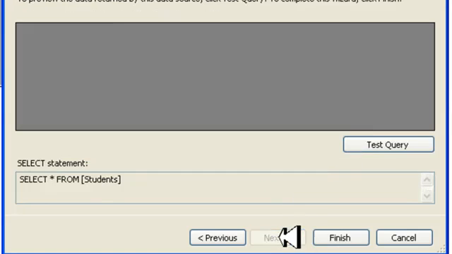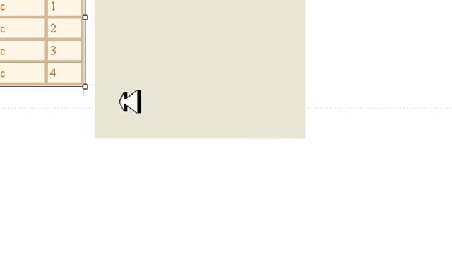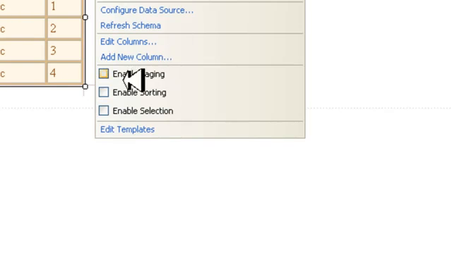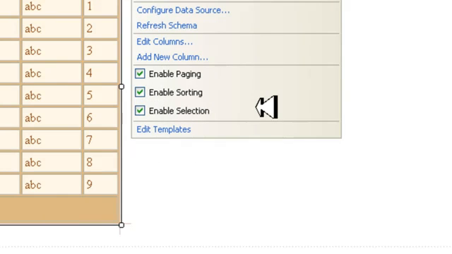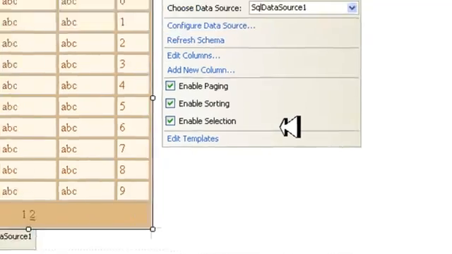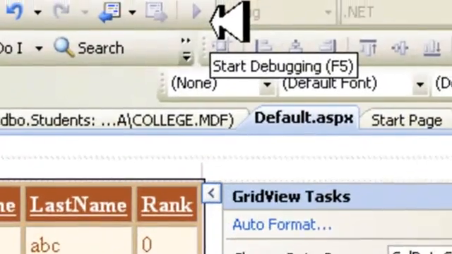We'll see that later. I'll go ahead and click next, and let's test our query and see how our database looks. So just fine. All the details that I filled are just there, visible. I'll go ahead and click on finish. So in this quick tag I have three options here. Enable paging. I'll go ahead and check it out. Enable sorting, enable selection. Fine. So I'll save this. Let's debug and see how our database works, how our front end looks.